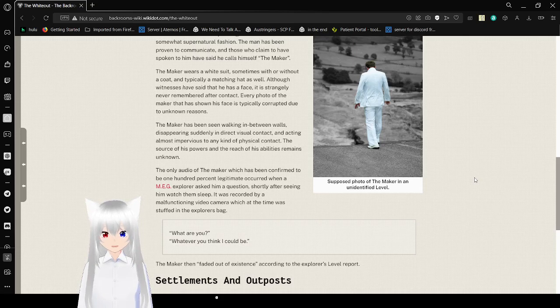Every photo of the Maker that has shown his face is typically corrupted due to unknown reasons. The Maker has been seen walking in between walls, disappearing suddenly in direct visual contact, and acting almost impervious to any kind of physical contact. The source of his powers and the reach of his abilities remains unknown.